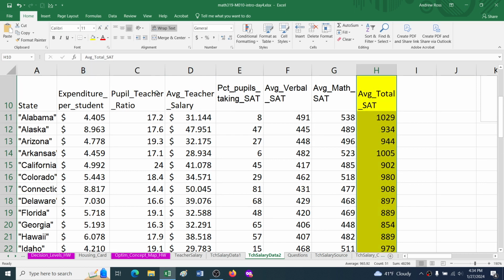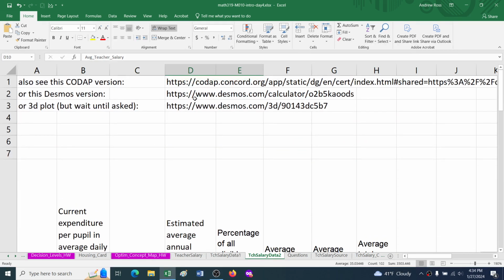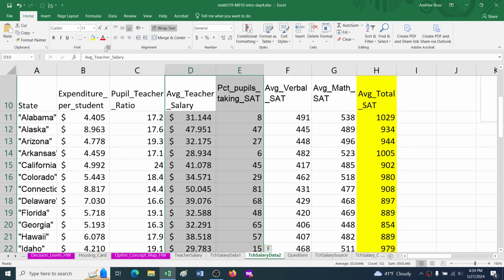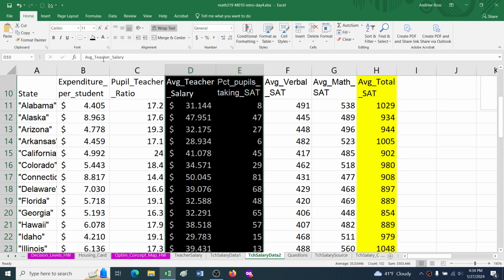And I'm going to use the average teacher salary and percent of pupils taking the SAT as my x variables. So I'm going to highlight those. And it's hard to think of a color that starts with X. I'm going to go with X-ray. X-rays are usually black with the bones and stuff showing in white. So Excel doesn't care how you highlight your variables, but it makes it easier when you're planning to do regression.